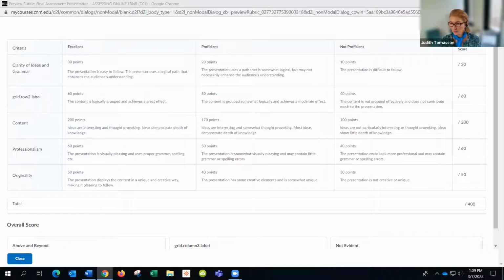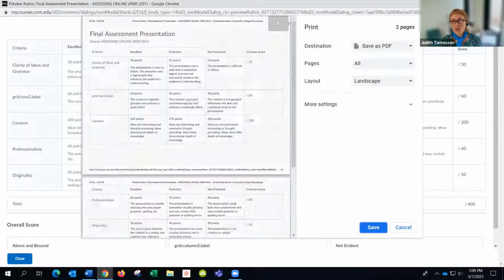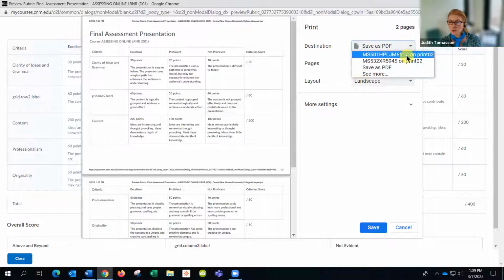Go to Print Rubric, and notice here that I'm not going to choose a printer, I'm going to save it as PDF. And so you could still change it if you have a PDF editor, or make sure that you make all your changes. So once you save it as a PDF, you can just submit it to me.